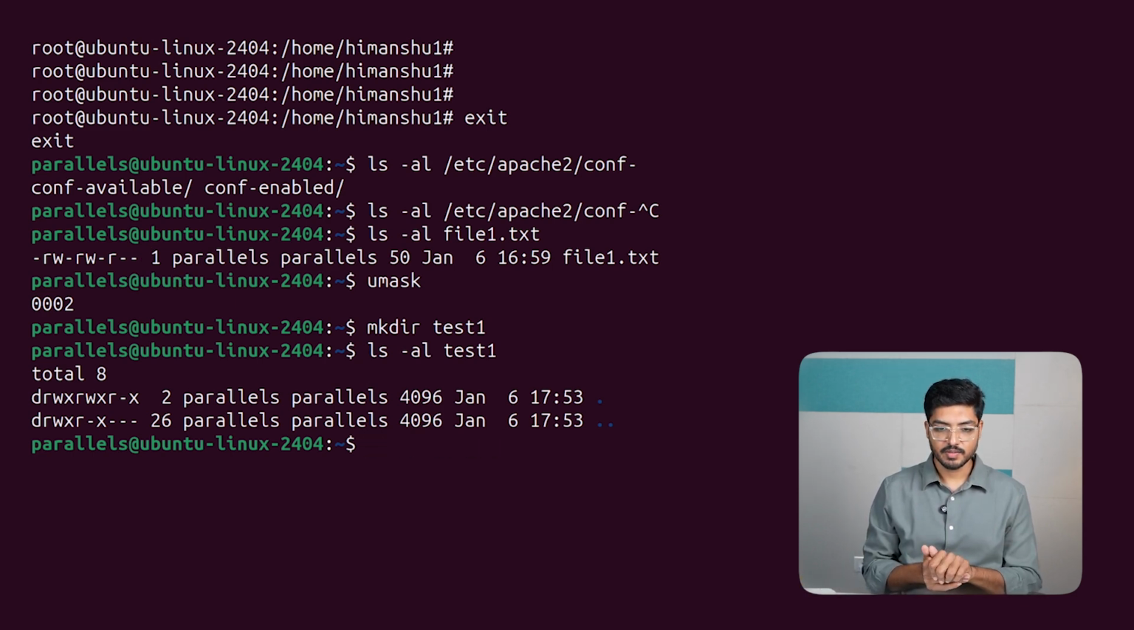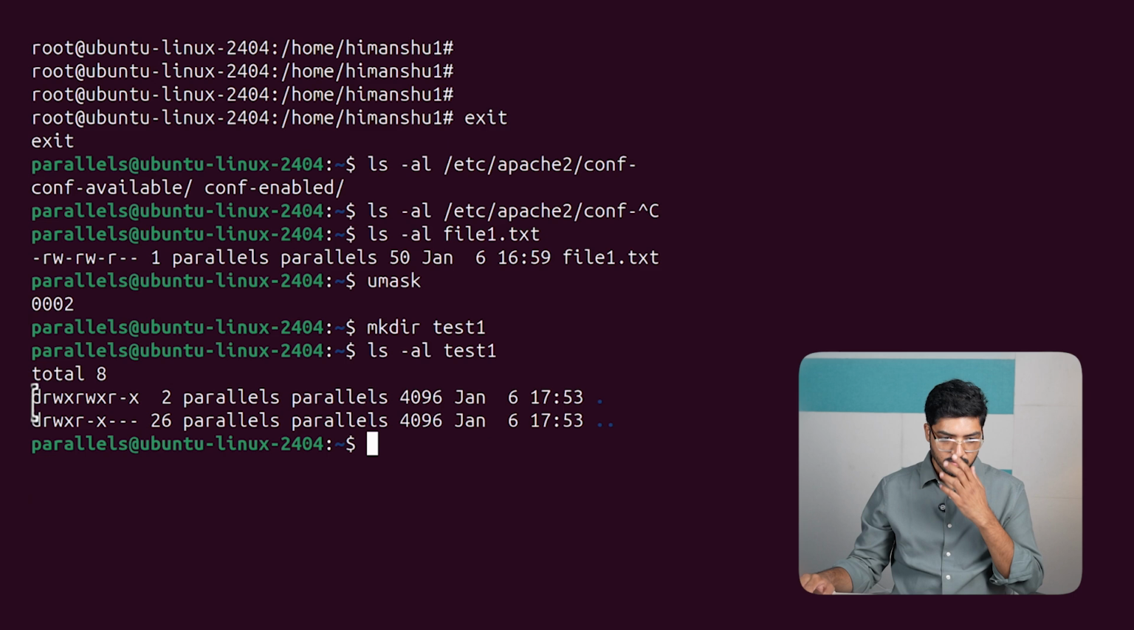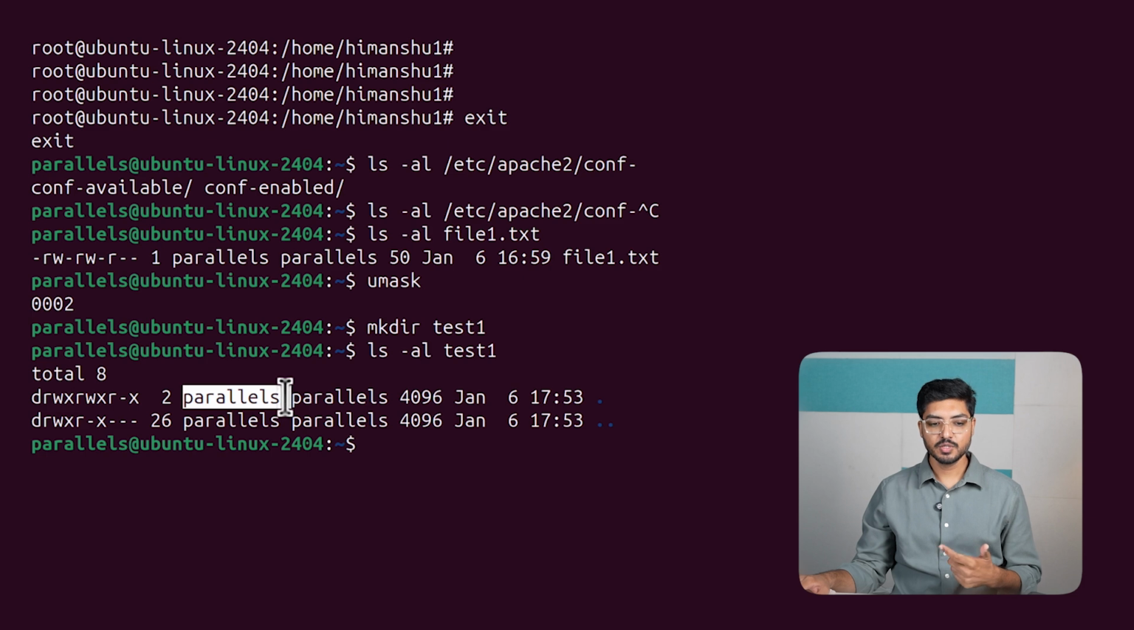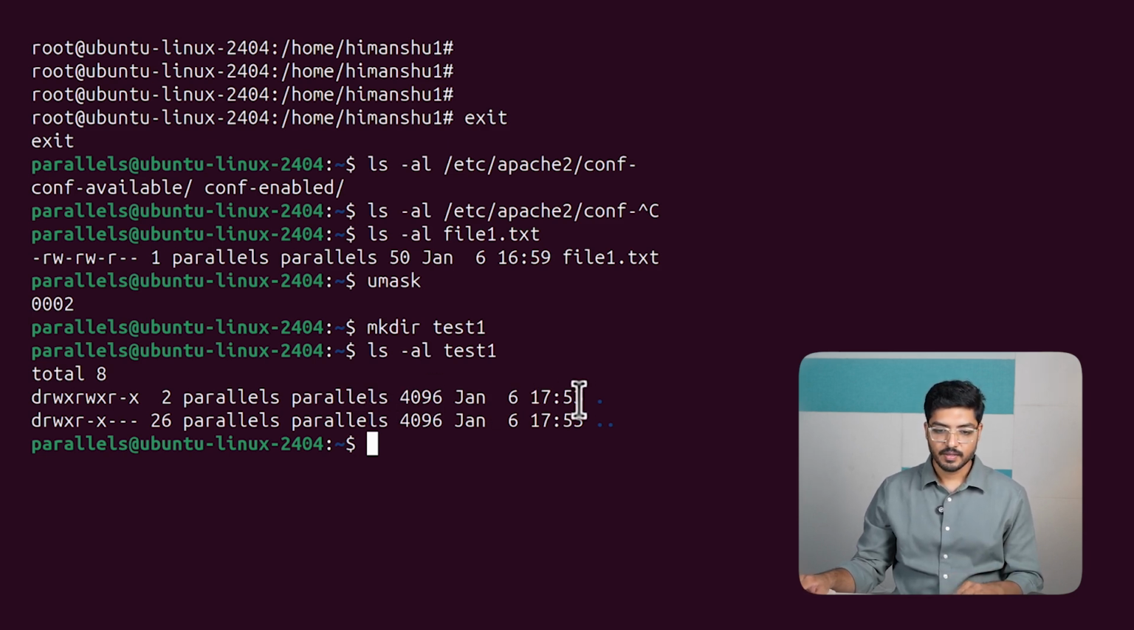How do I modify the permission? You can use the command chmod. And one more thing, here you see that the user of this test1 directory is Parallels. Parallels is the user who created this directory, and Parallels is the primary group that owns it. The user Parallels has a primary group called Parallels. That's what owns it. Now let's change the permission with chmod.